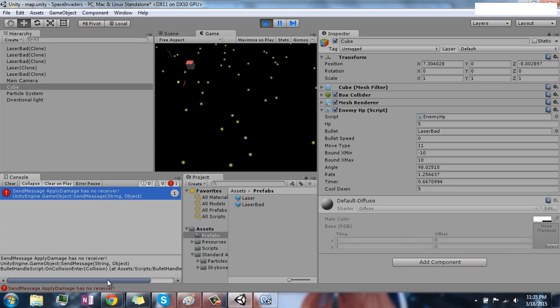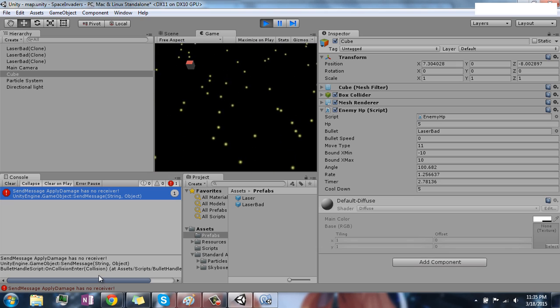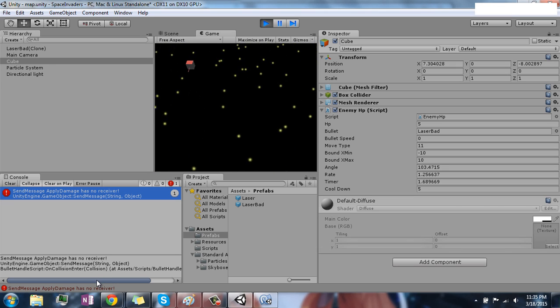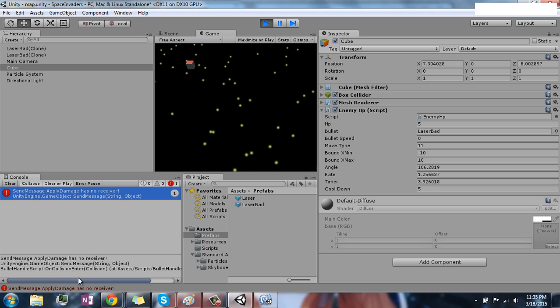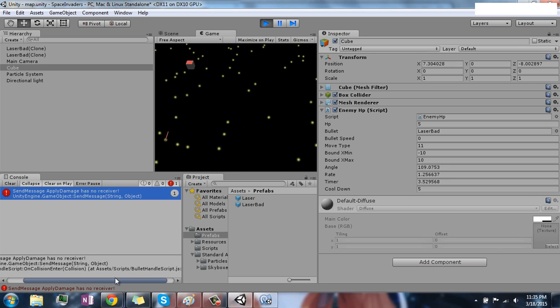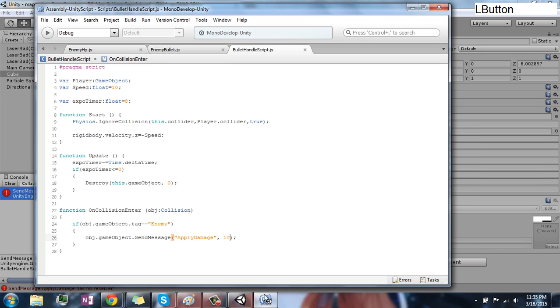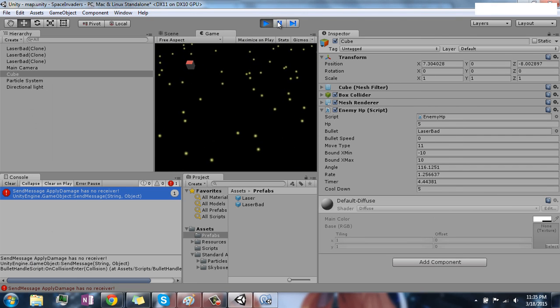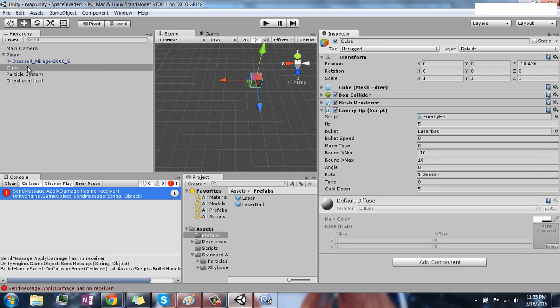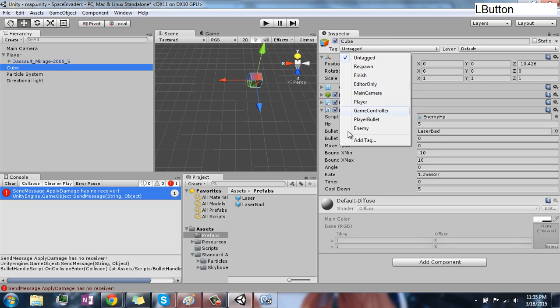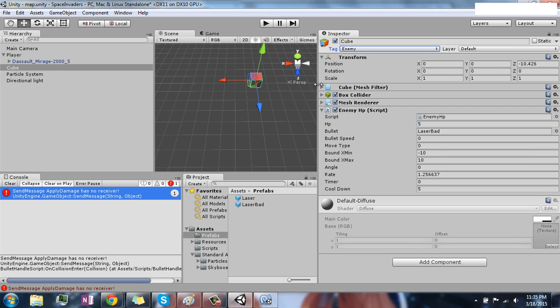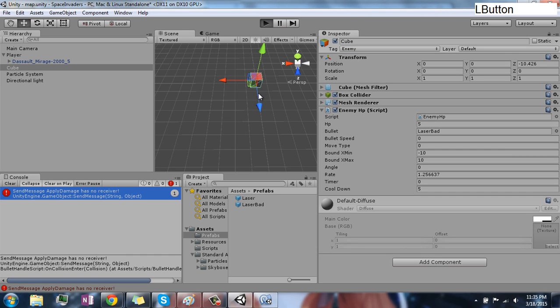One minute. The bolt handle script on collision. It's definitely hitting. What object is it hitting? It has to hit the enemy. Ah, okay. I changed the tag name. Rechange that back.